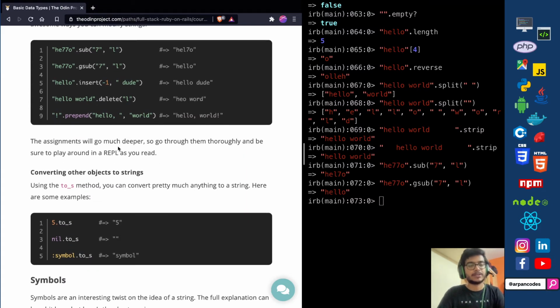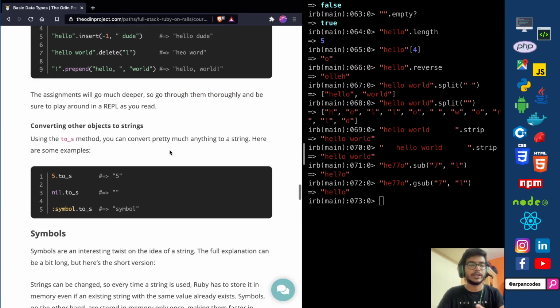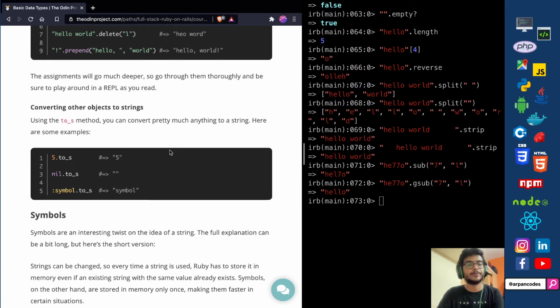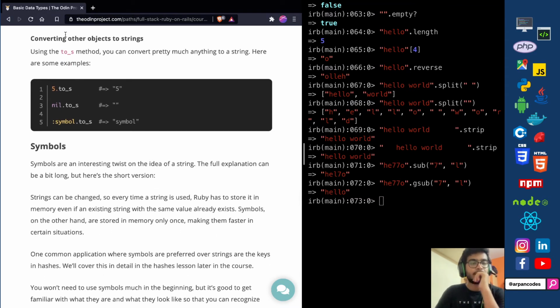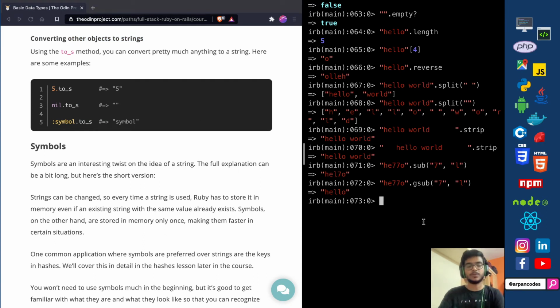Okay, the assignment will go much deeper, so go through them thoroughly and be sure to play around with REPL as you read. Converting other objects to string. So basically we can convert pi to s. Okay, so this was an integer and we converted it to string, which you can see by the double quotes.